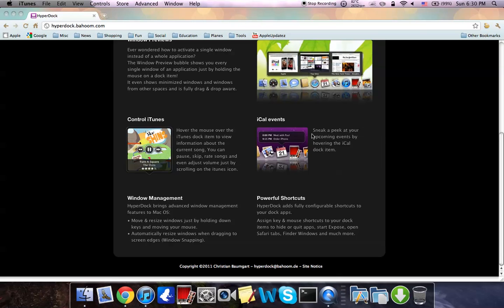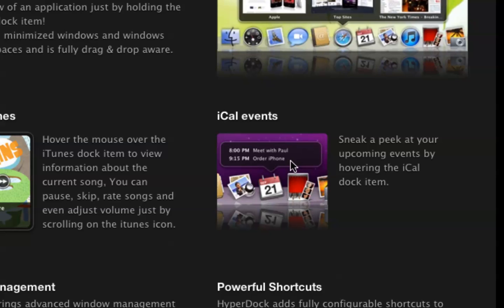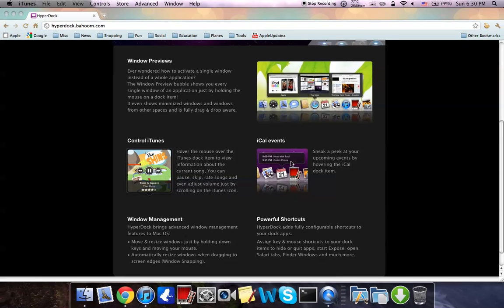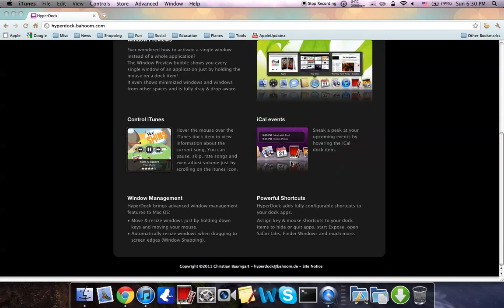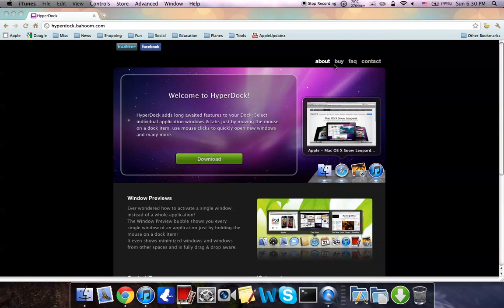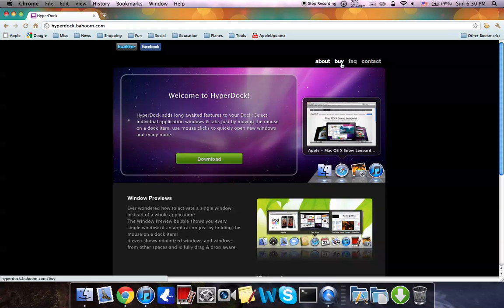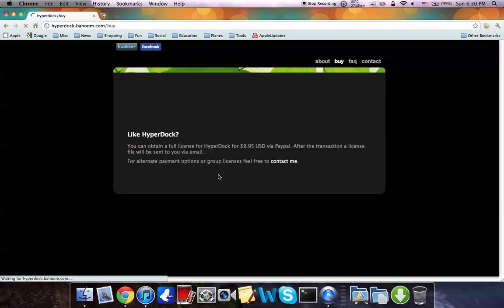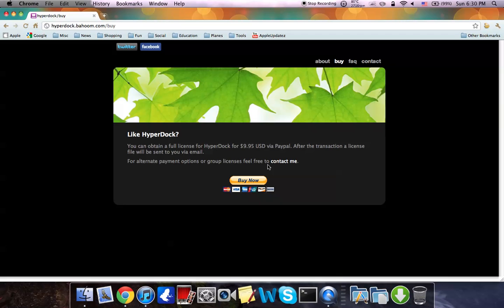Also, as you can see, there is a little thing for iCal events. So I don't really use iCal, but if you do, it'll come in very useful. Over here, it does cost money, but there's a free 15-day trial, so that's what I'm using.